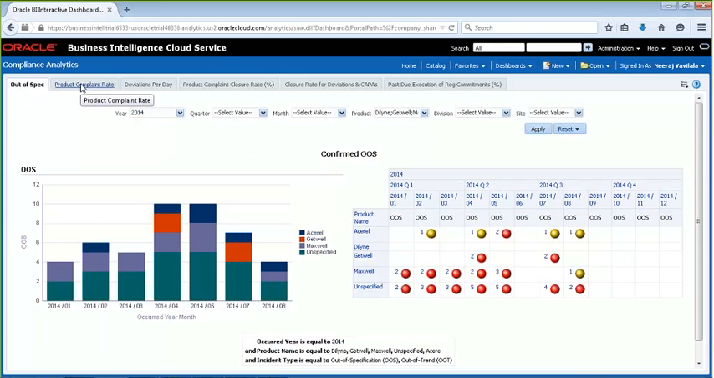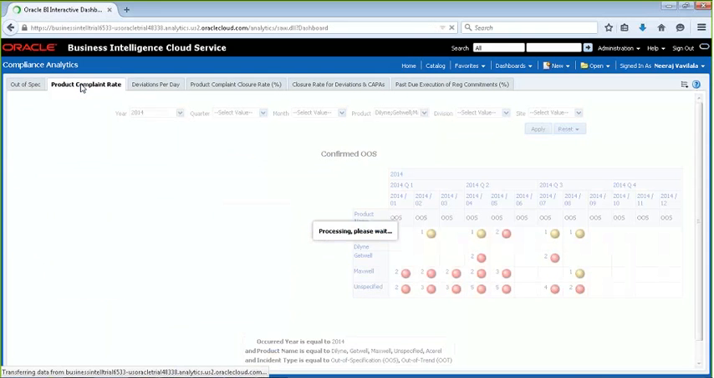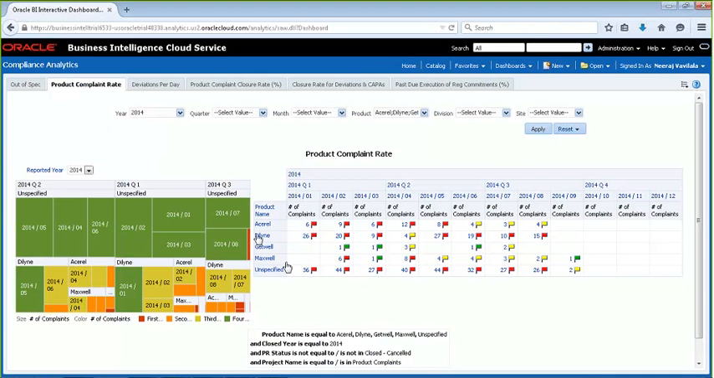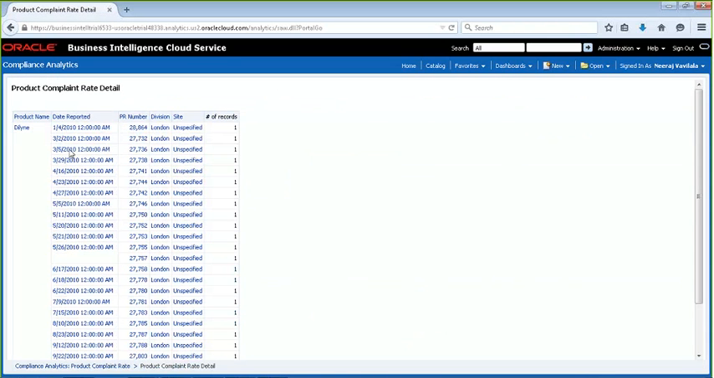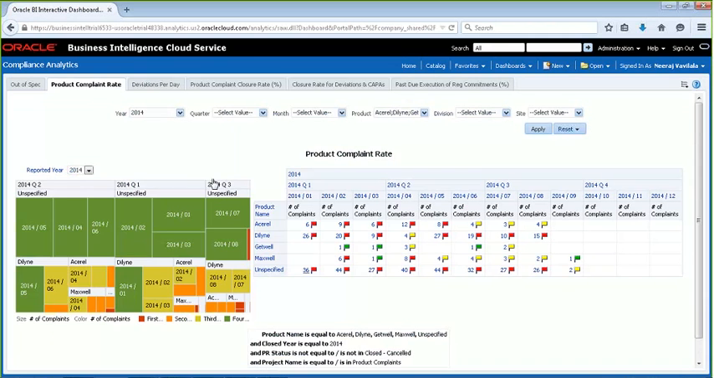Next, I'm going to go to product complaint rate. Here I see the complaints received for each of the products across different months in a pivot table format. I also see that in a tree map. In the pivot table, I'm going to drill down on these 26 complaints for Dilene, and I'm seeing all the details of the complaints in terms of when it was reported, what the PRID is, division, and so on. And I'm going to use the link to go back to the main dashboard.